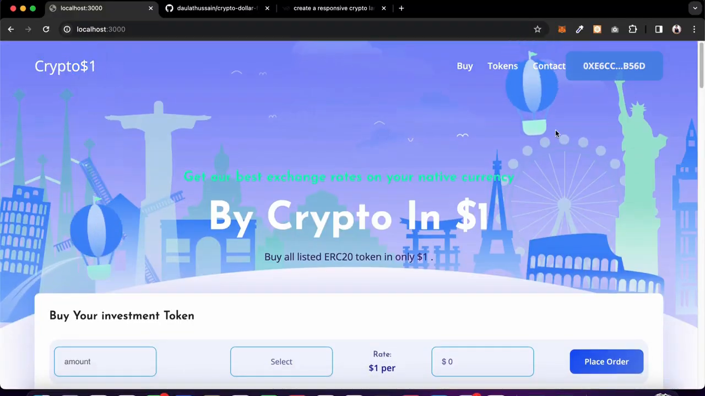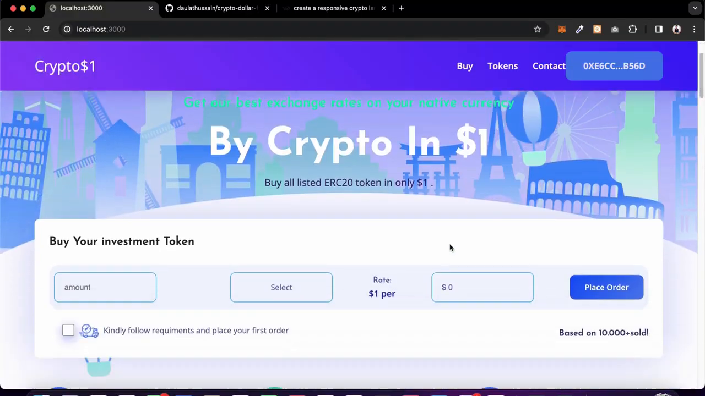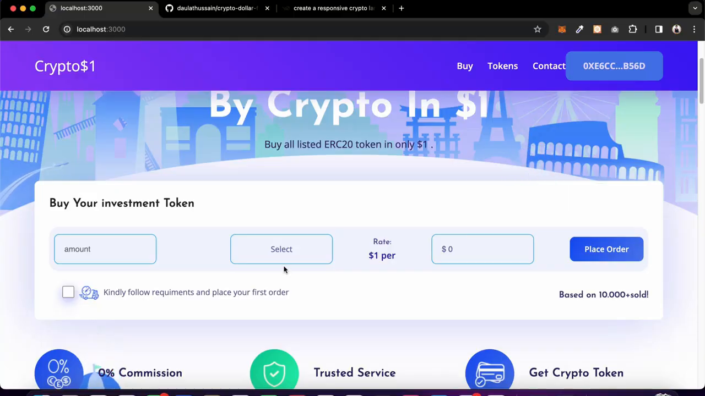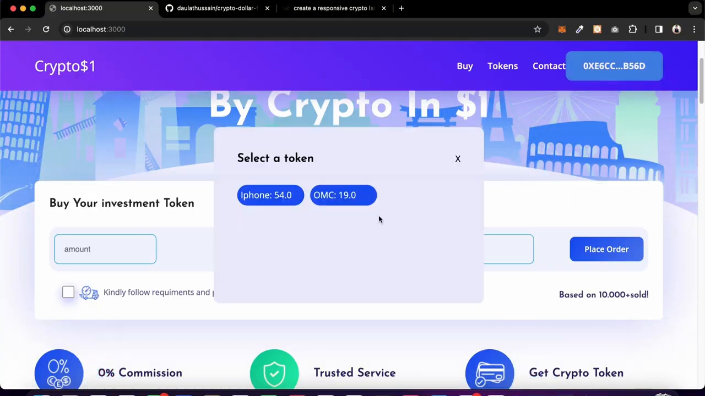So I'm connected with the wallet. Once you click connect, you can come back here and you have to select the crypto, the ERC20 token which you want to purchase. So click on this, and this particular contract keeps as many tokens as you want. Right now I hold these two ERC20 tokens, the iPhone token, and this is the value I have. And here I have this OMC token and this much value.